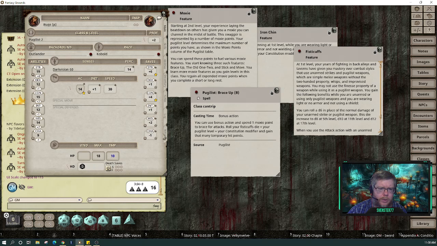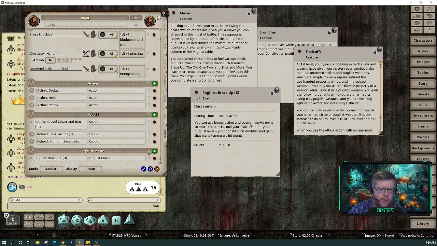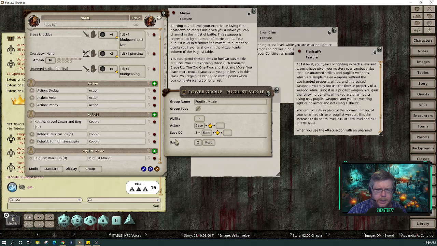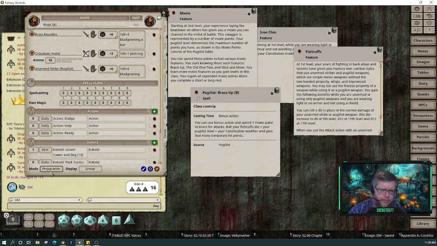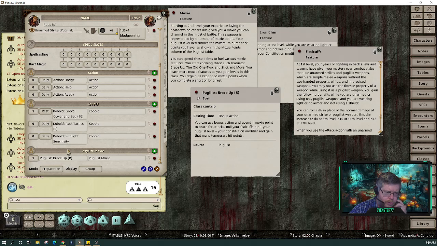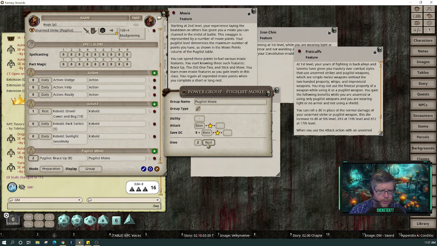So we're going to go back to our actions. We go here to Pugilist Moxie. We open it up, and it says 2 per rest. So why is it only giving him 1? That's weird. Okay, so we're going to go here to preparation, and we'll change this to 2. It's just weird because it should be either like this, where you can set how many per rest, or it should be what it said right here, which is two uses per rest. So I'm not sure what's wrong.